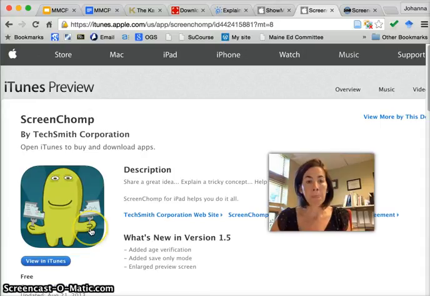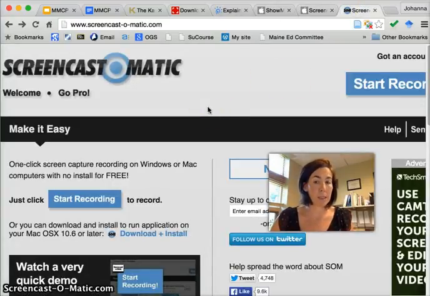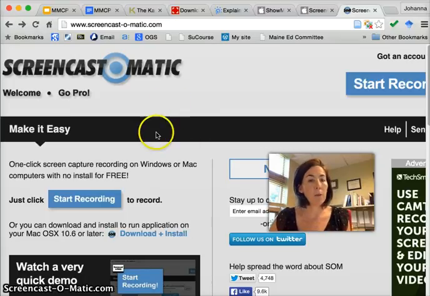If you don't have a tablet, then I would suggest using Screencast-O-Matic. It's actually what I'm using to make this recording right now. And if you have a Mac and you want to download and install the desktop version of it, you might find that that runs a little bit better as you're trying to make those.